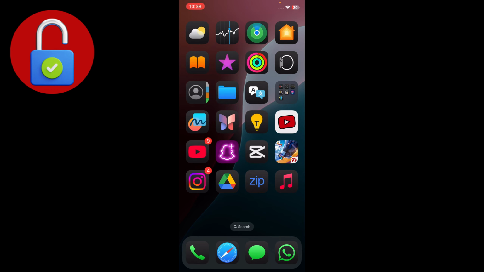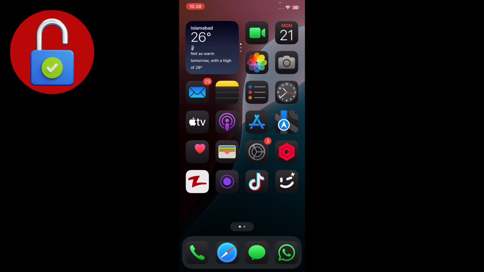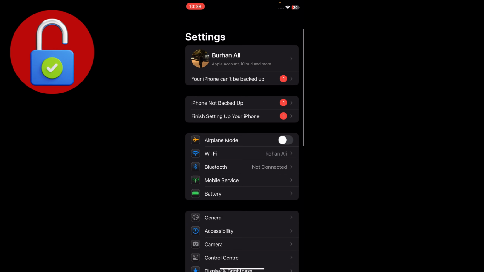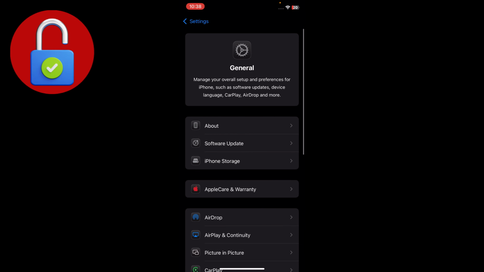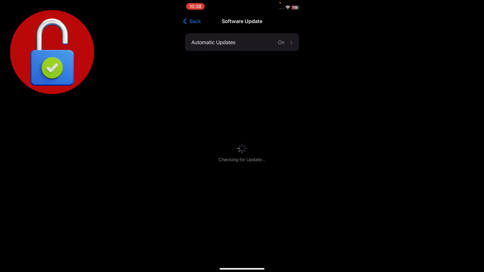In this video, I'm gonna show you how you can set up Face ID on your iPhone, maybe your iPad. You just have to follow some steps to add Face ID on your iPhone, maybe your iPad. Simply select Settings on your iPhone, go to the General section, and go to Software Update, and make sure that you're using the updated version of your iOS, maybe your iPadOS.